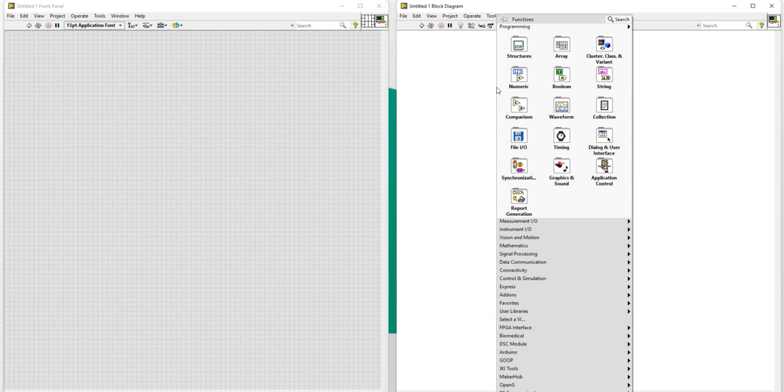Same way, when you right click in the block diagram, you will find the structures, array, cluster, numeric, Boolean, string, waveform, comparison, this kind of function palette. Some function palettes are associated with a data type, like numeric, Boolean, and string. We can use these function palette commands and functions to design our program. In time we will learn and use each and every function of this function palette, and will try to cover all parts of it.